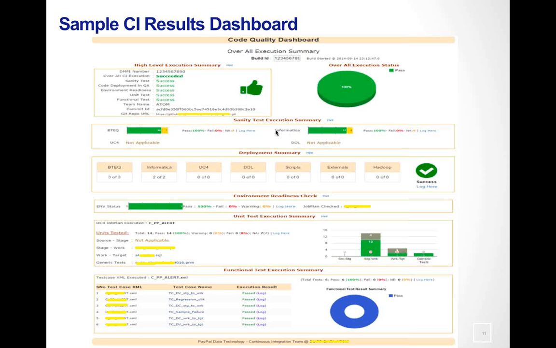Once this is done, as I said, it's about the deployment. The deployment happens on the boxes that you mentioned, and this tab clearly mentions whether it is successful or not and what the components are that are getting deployed.